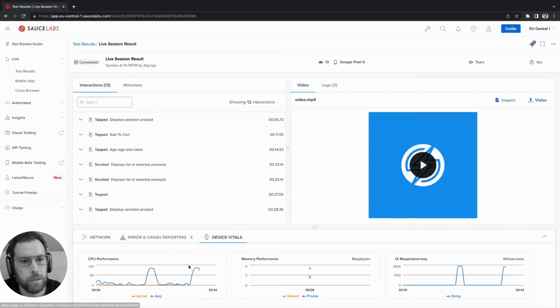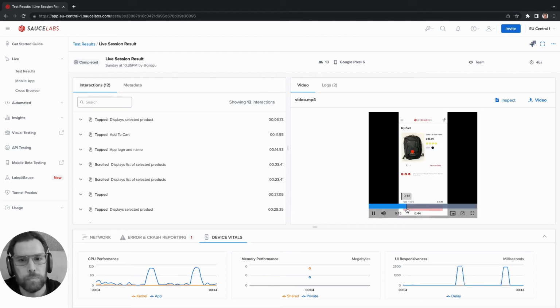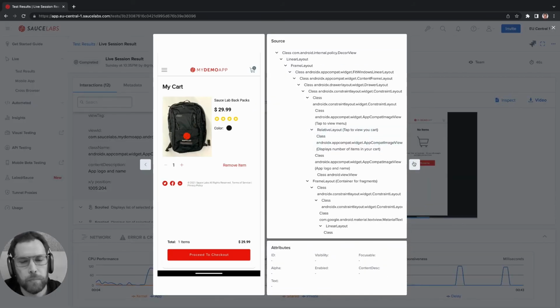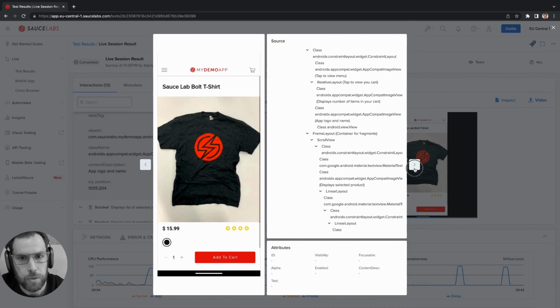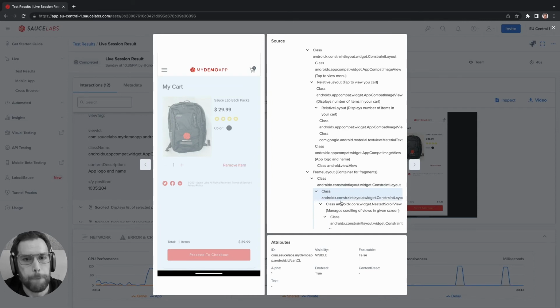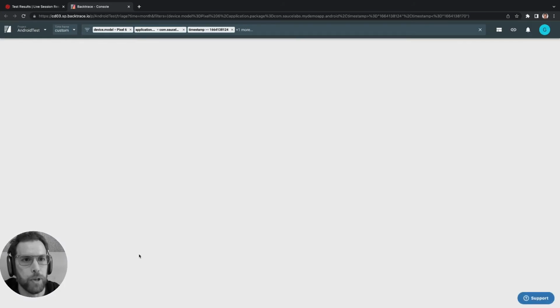Let's move on to the device vitals. Here we can see CPU performance, memory usage, and UI responsiveness. The UI responsiveness is critical for us to see those two app not responding issues that came up. Let's take a look at the video and the interactions now. You can see the class name, attributes, IDs, and can scrub the video right to these points. Again, this is useful, but right now I think we need to focus on the actual error that we got.